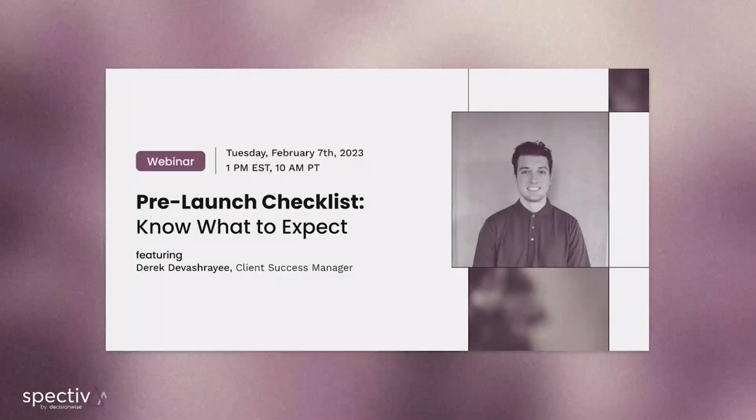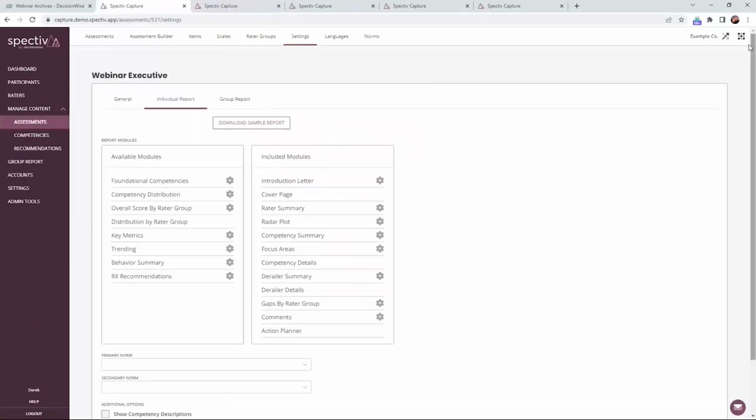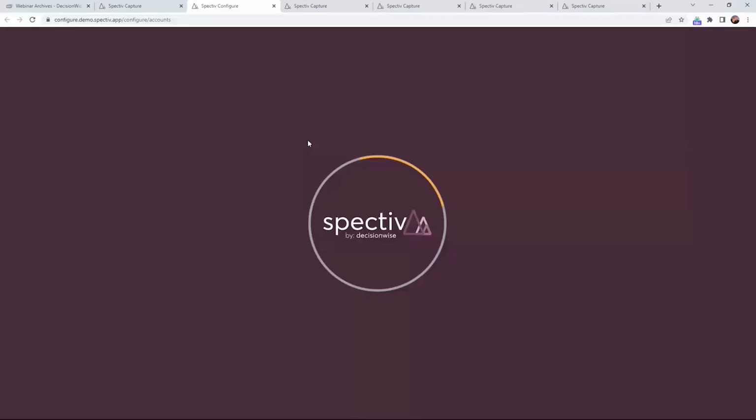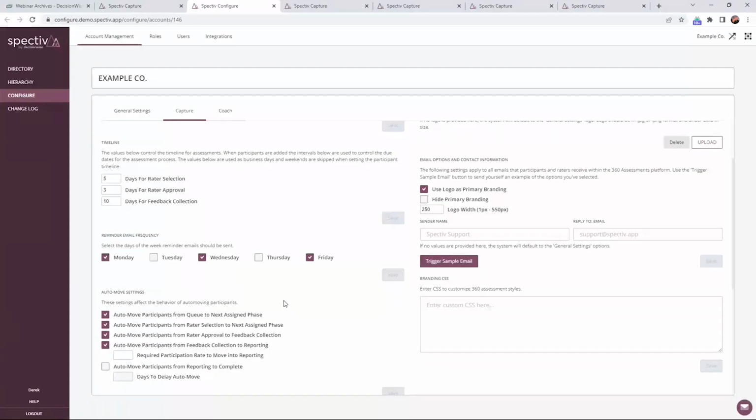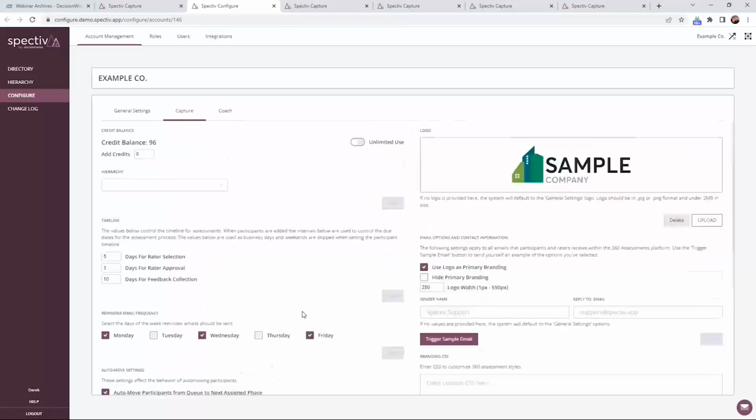The next webinar that we are going to hold, as I mentioned earlier, is our pre-launch checklist. This will go over all of the back-end settings on the platform, such as all of the configure settings. You might not have spent a lot of time in configure, but there are a lot of settings in here that will help us know what to expect. Okay, are we going to use auto move? How many days are we going to use for each of these phases in the timeline? What's our reminder email frequency? If raters or participants respond to emails, who is that being sent to?